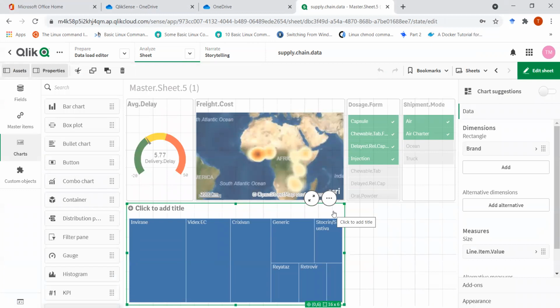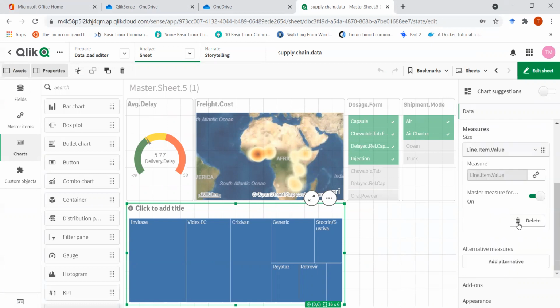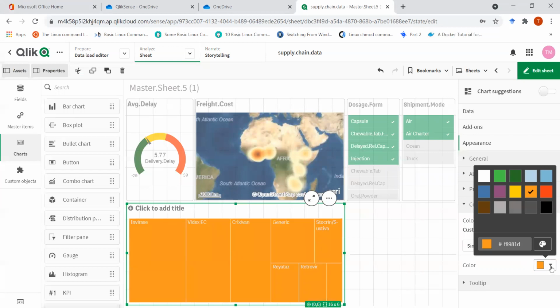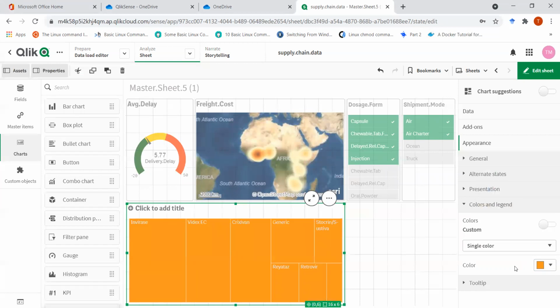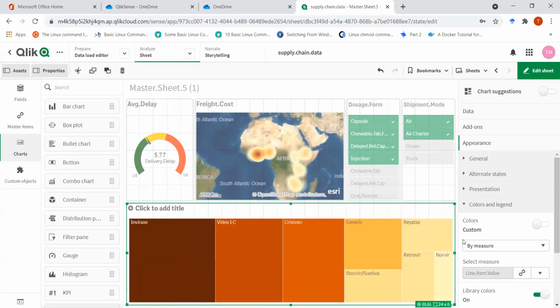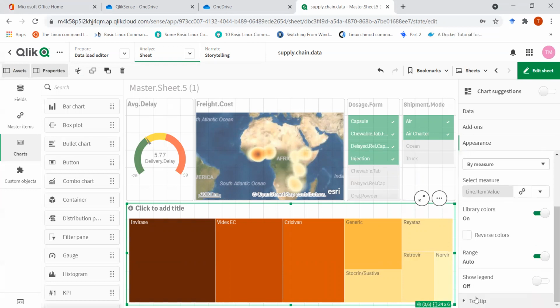So let's see what options we have. I can add another dimension here. It's going to complicate things up. It's going to mess things up, so I don't want that to happen. As far as the appearance is concerned, we can have the orange color, or we can color with respect to the dimension, or we can color with respect to the measure, and that's going to give me a heat map. That's better, I guess. So there's a tree map, and we can see the different brands which are giving me higher line item values. It's a very simple chart and it gives me a lot of information.